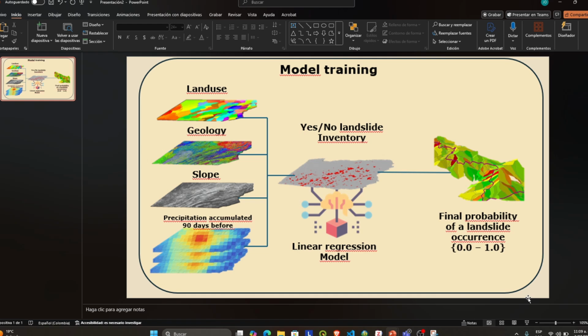Hey everyone, we are going to show the process to get a final prediction of the probability of landslide occurrence. First of all, as we mentioned previously, we have to use land use, geology, slope, and precipitation accumulated 90 days before a landslide happened. We also need the yes/no landslide inventory, and we are going to apply a linear regression model in order to finally predict the landslide occurrence, which is a probability between 0 and 1.